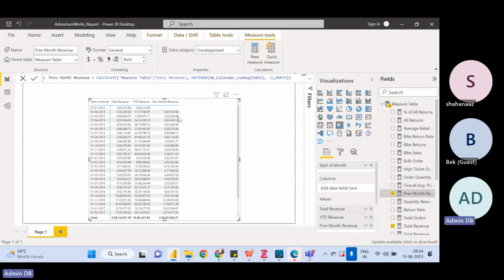Okay, so that's how this date add function is working. For each of these months, we are telling it to go 1 month back and give me that value. So that's how we have calculated this previous month. Date add is one of the functions which we use within the calculate function. This will help you calculate previous month revenue, right?